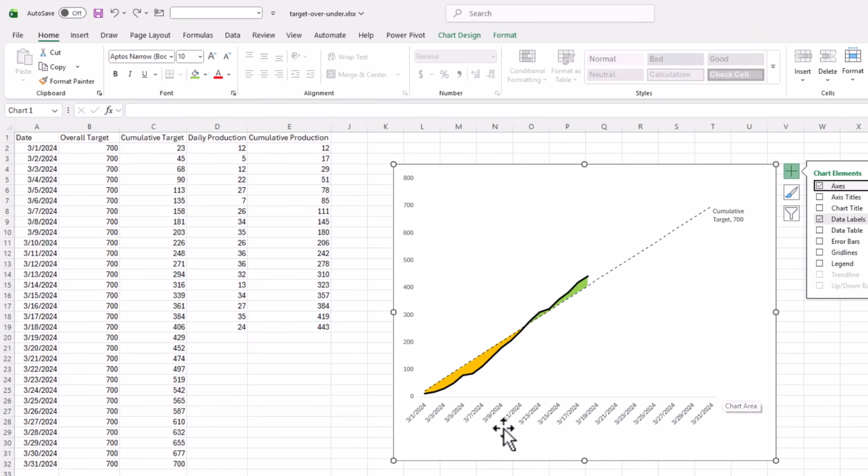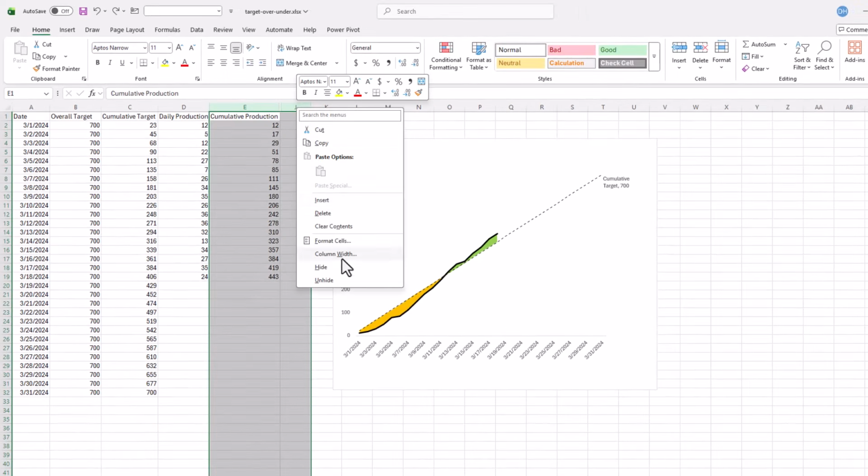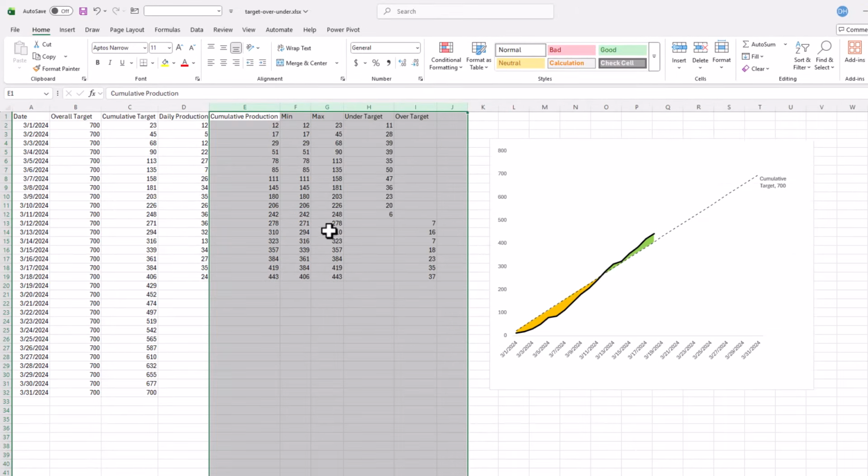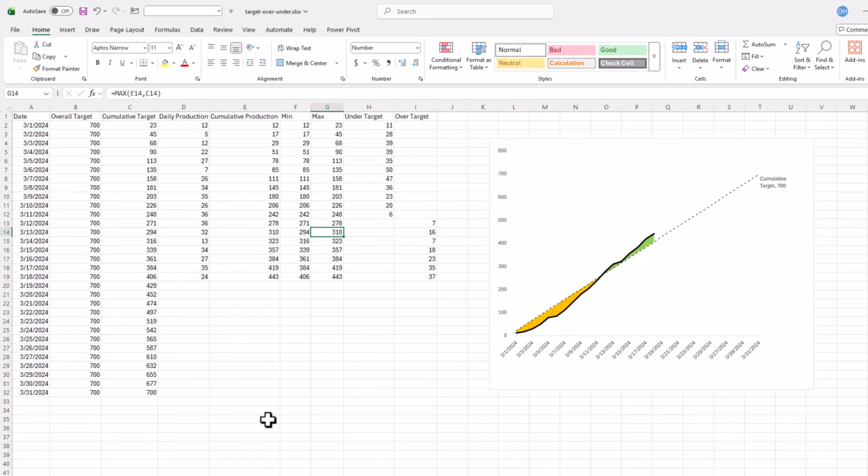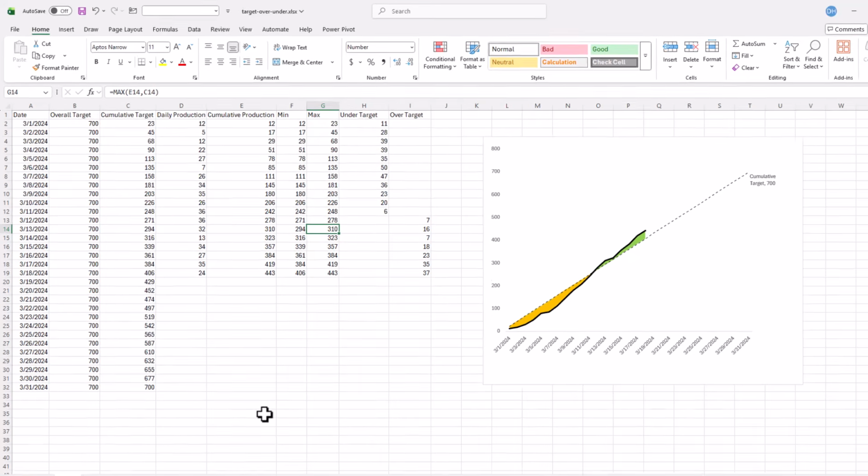So for example, we have our cumulative here, and we've got the instances where the production was under and where it's over. And there's more columns to show you to create this visual. And I'll unhide it. And you can see there's some additional columns to use to create this. And this is not as hard as it looks. So let's see how we do this.